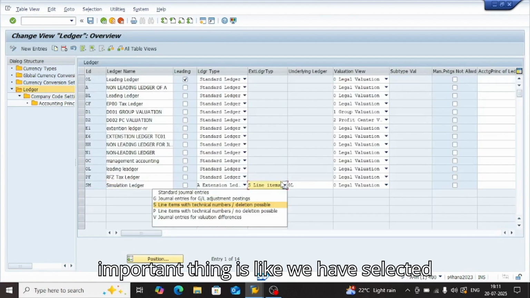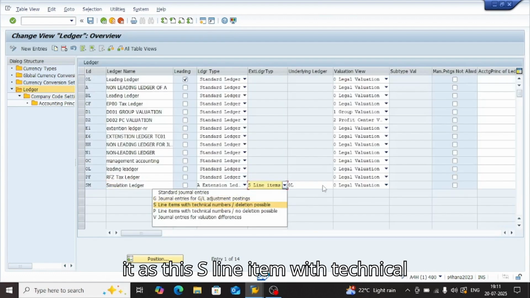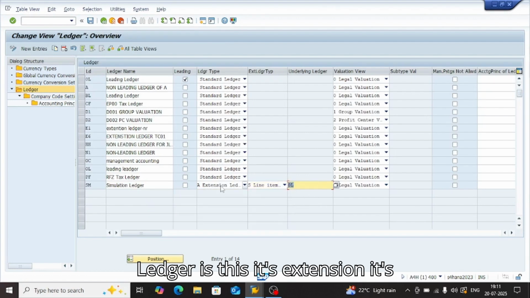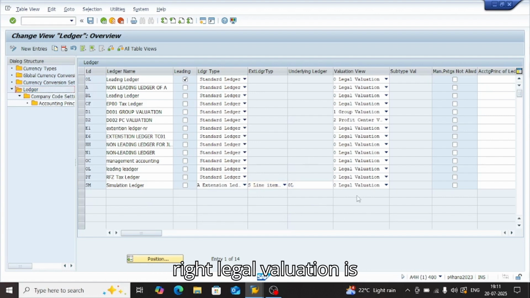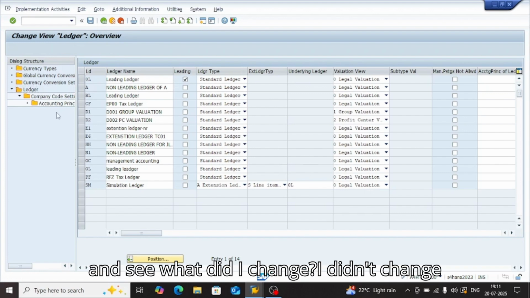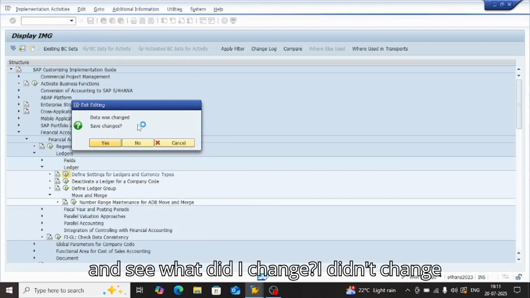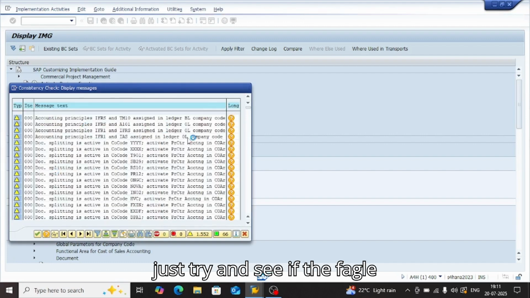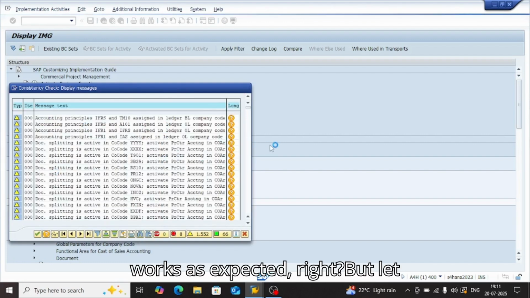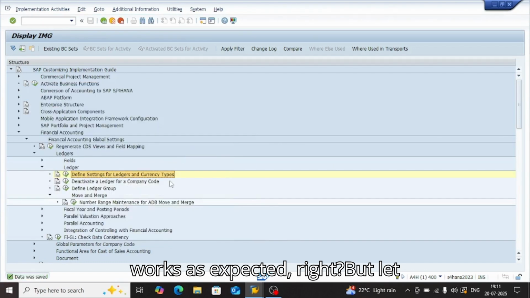So all right, this is how we configured the simulation ledger. The important thing is that we have selected it as line item with technical numbers and deletion possible. The underlying ledger is this, its extension, and it's assigned to our company code as well. Legal valuation is all right. So let's try and see what I changed. I didn't change anything, but yeah. Let's see if Fagl works as expected.